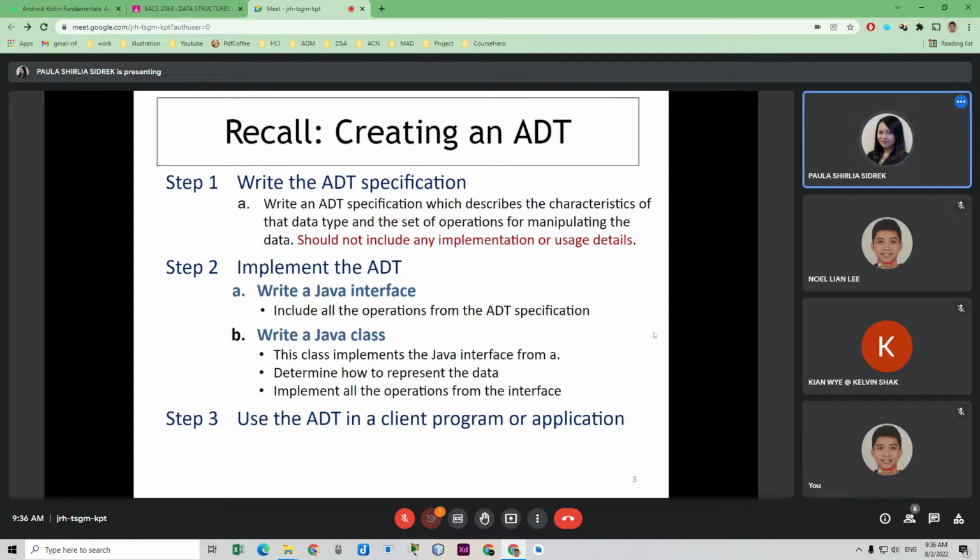Now, recall, you want to create an ADT in your assignment. Basically, you're supposed to create an ADT of your own. It's a bit challenging because you're not supposed to follow any example source code which was given to you in class. These are the steps you follow. Step one, write the ADT specs. Step two, implement the ADTs. Step three, use the ADTs in a client program or application.